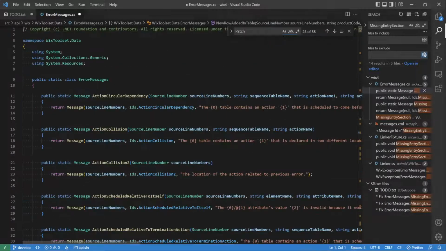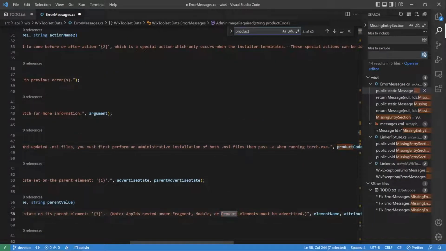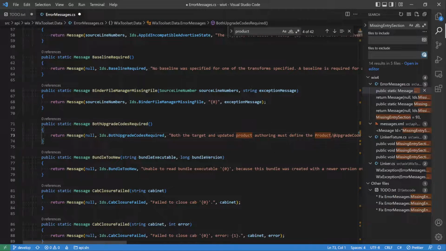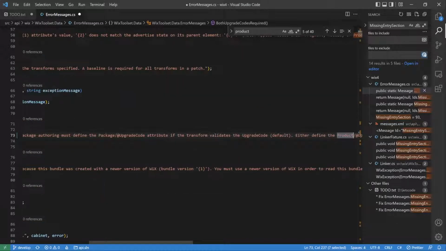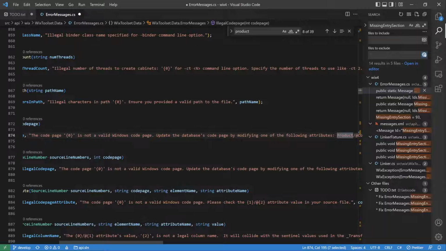Not patch. Product. Product element. You know what? Should we fix this right here? Yeah, we're going to fix this right here. What is this? Both upgrade codes required. This is a patching thing. But you know what? I'm just going to take a swing at it right now because we know the package upgrade code are both things. Could not determine the product code for transfer. That's probably true. That's the Windows Installer name for it.